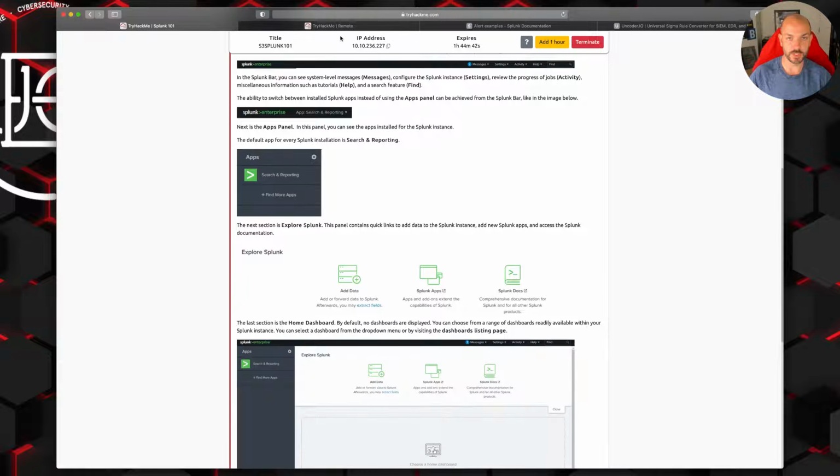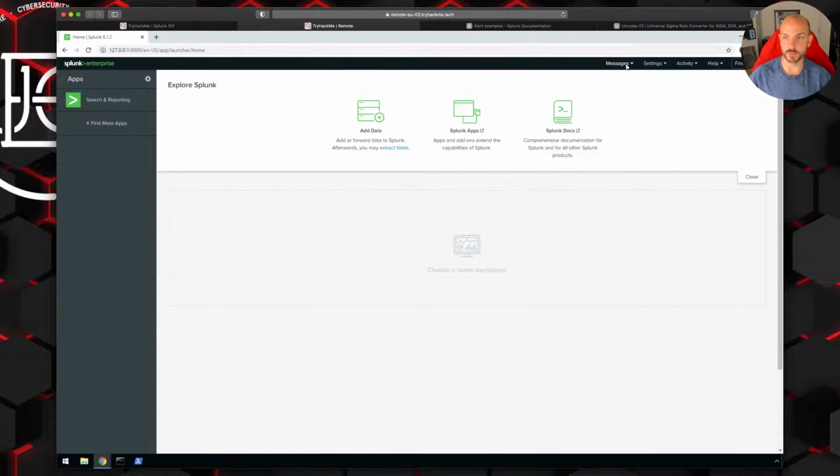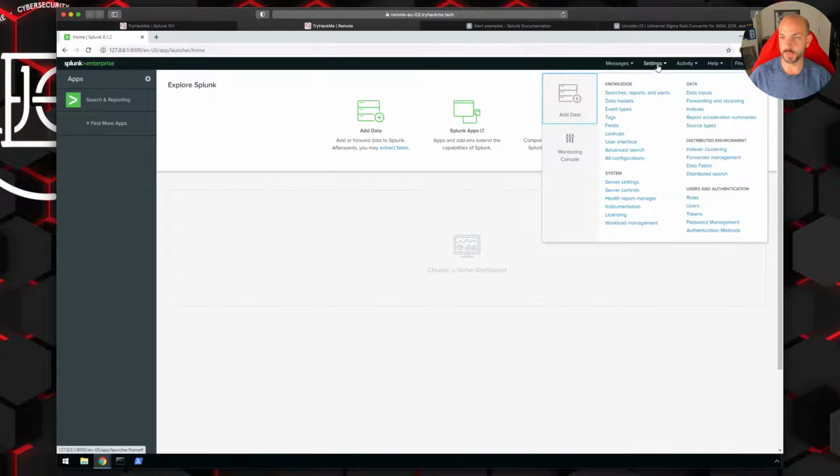Let's see. So if we go over into this real quick, we can see we have no messages. Settings, we have a bunch of different stuff. So these are going to be system specific settings, knowledge-based stuff. Data inputs, we're going to hit on that a little bit later when we're talking about the different types of logs that we're inputting, how we're receiving them, the different indexes that you can point those to.